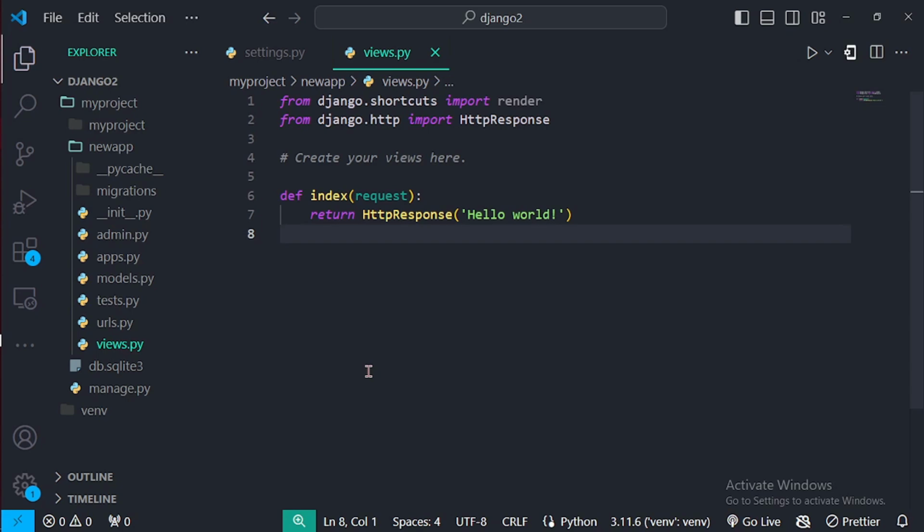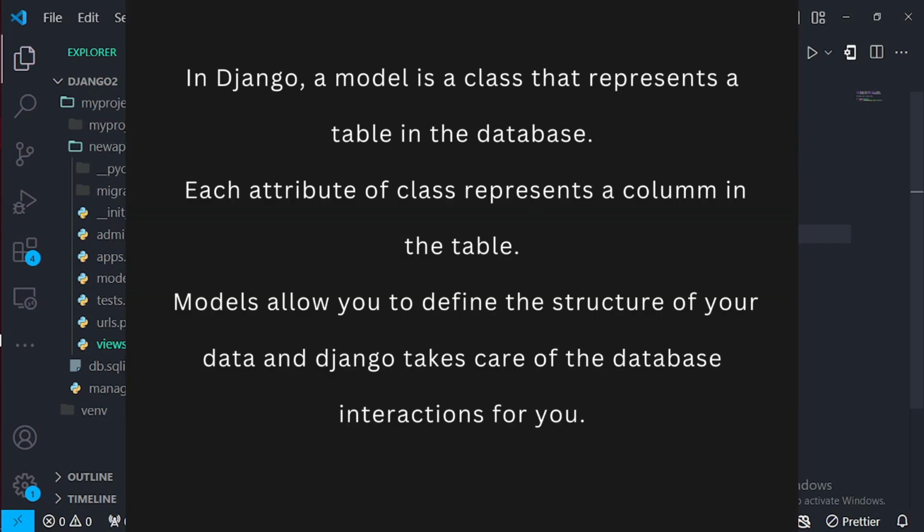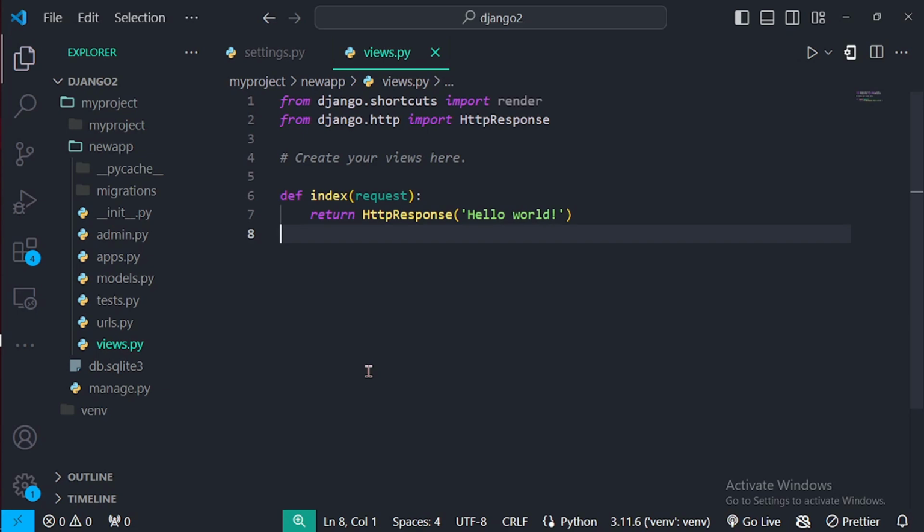Now, what does a model mean in Django? In Django, a model is a class that represents a table in the database. Each attribute of the class represents a column in the table. Models allow you to define the structure of your data, and Django takes care of the database interactions for you. So we use Python code in the form of a class to define our Django models, and then store that model in our database, and then we can interact with those models using the Python API that was provided for us. We're going to see that as we move forward.